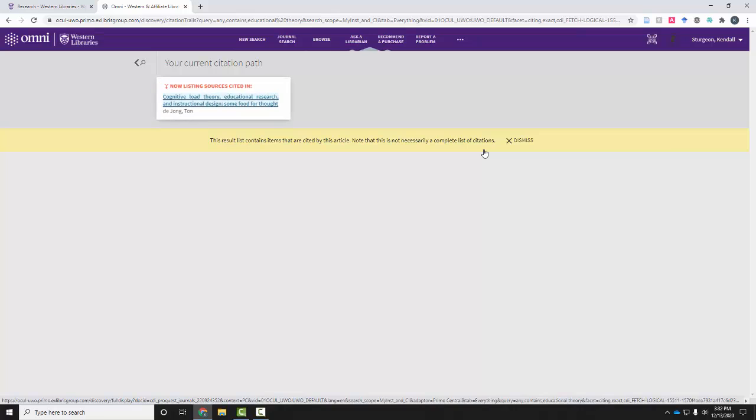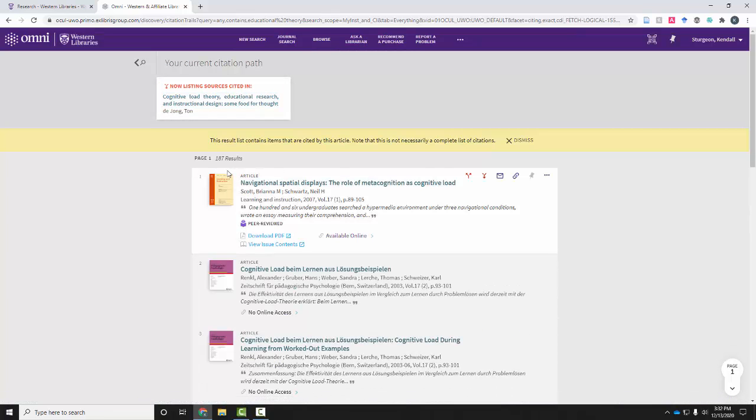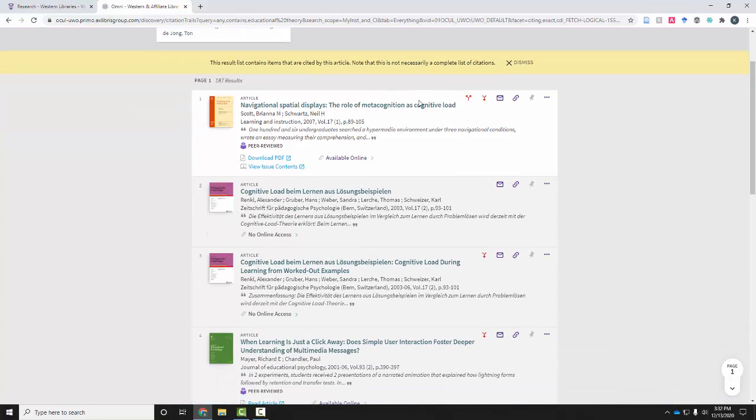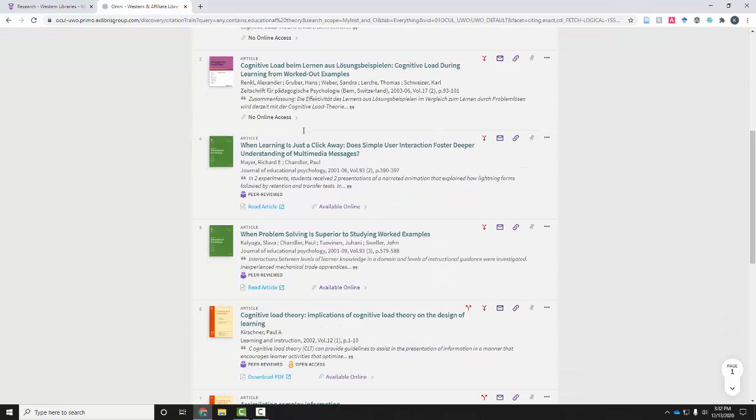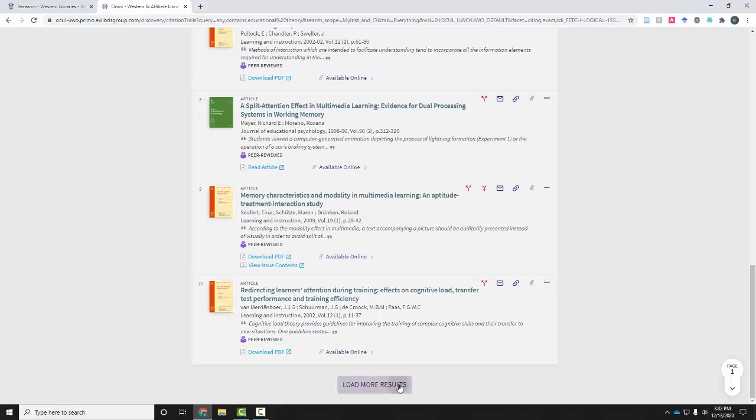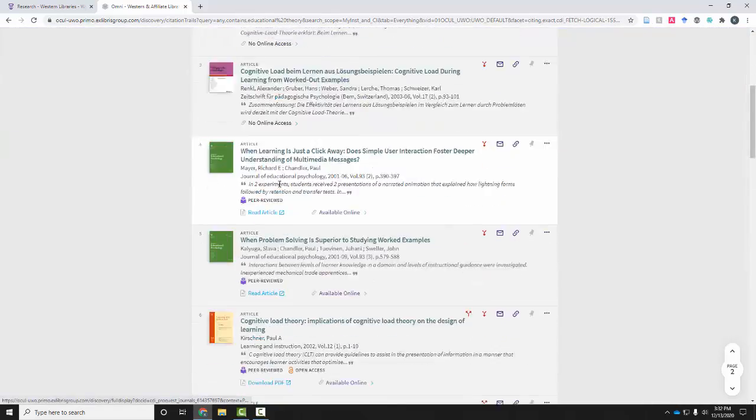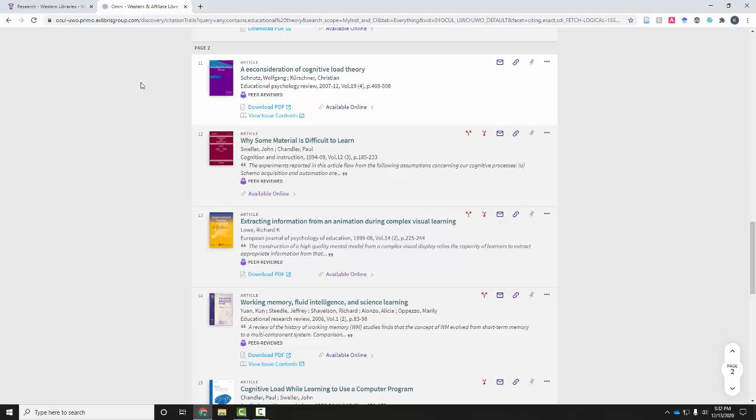So I'll click that. And not only does it give you the static list of resources that she used in that article, it'll also link to them and provide them. Now, this reminder here says this result list contains items that are cited by this article. Note that this is not necessarily a complete list of citations, because if she has cited something that we don't have access to, it's not going to be here. So that's just one interesting way to find other results that you may not otherwise have found.